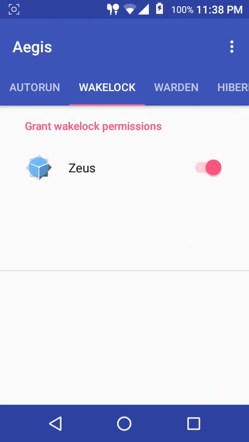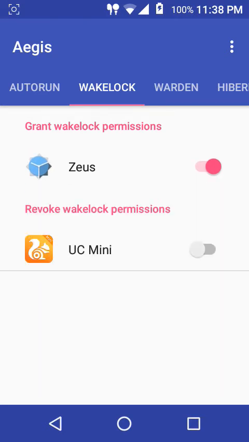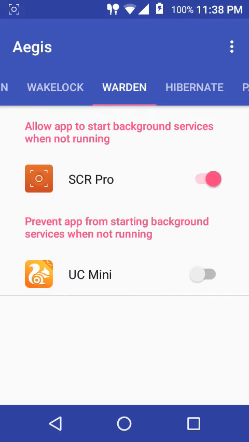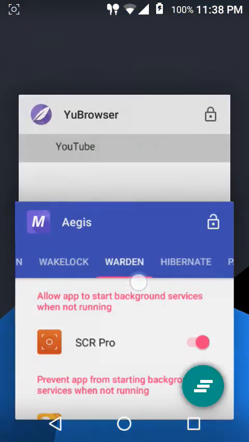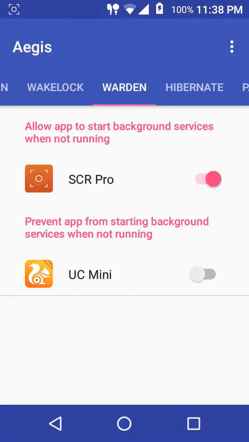Then next up we have Warden. So from in here you can actually choose which apps can run their services in the background when they are not in the memory. Say they are not in the recent memory, that's what I mean to say. Or you can't find that app here in the recents. So if you want to allow an app to have its services running in the background even though you are not using it, then you can do that from in here. If you want to enable that, enable the app from waking up your device.